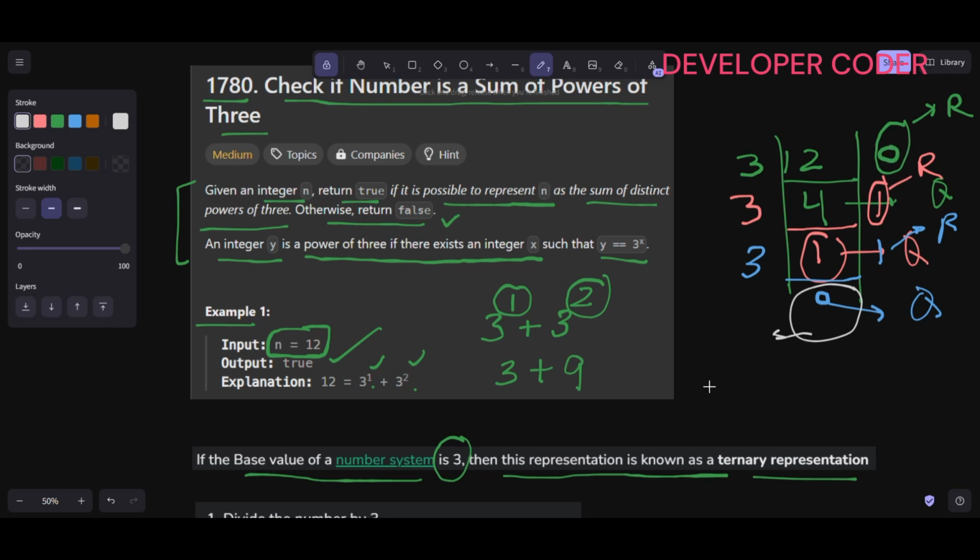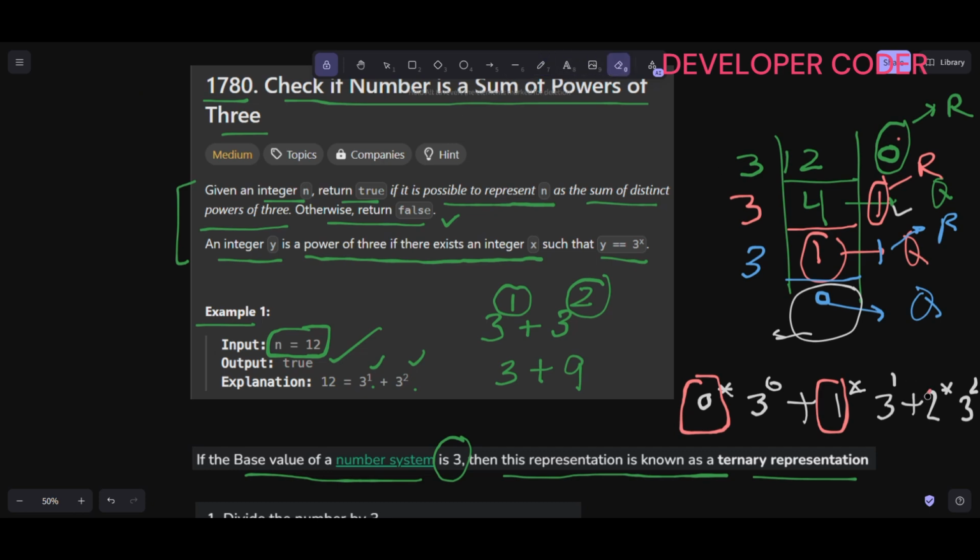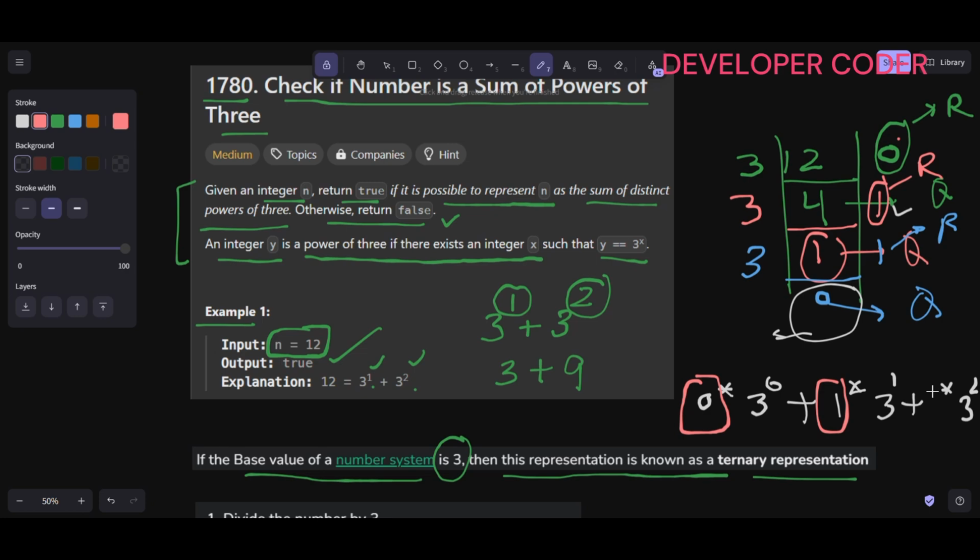Here I'm going to write 0 multiplied with 3 power 0. 3 into 0, done. Then for this one I'm going to write 1 into 3 power 1, and for this one I'm going to write 1 into 3 power 2. These are my remainders. First is this 0, so I am writing 0 here. Then my remainder is 1, so I'm writing 1 here. Then I'm writing 1 here. It should be 1, all right, it should be 1. And then I'm writing 1 here.